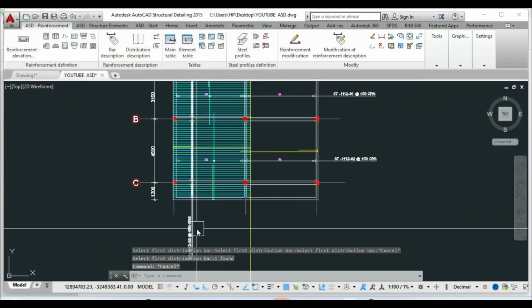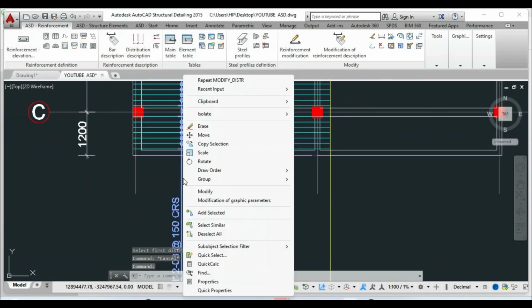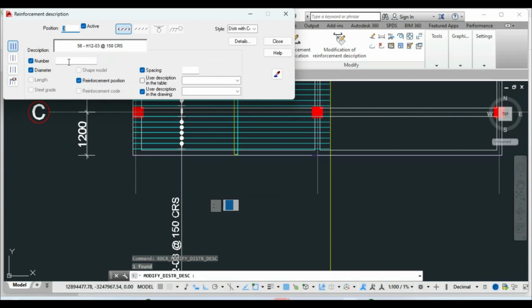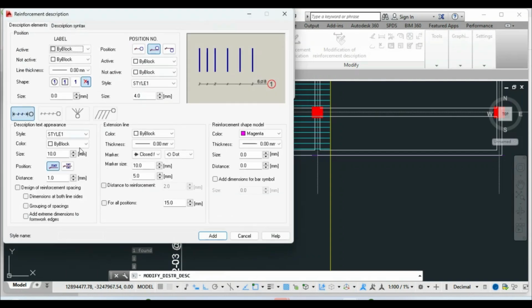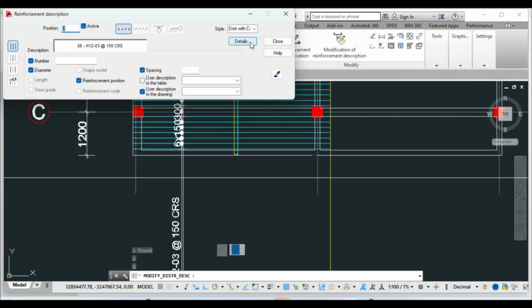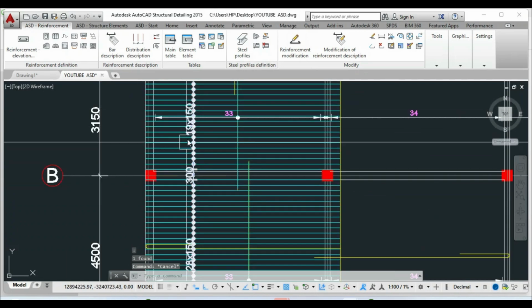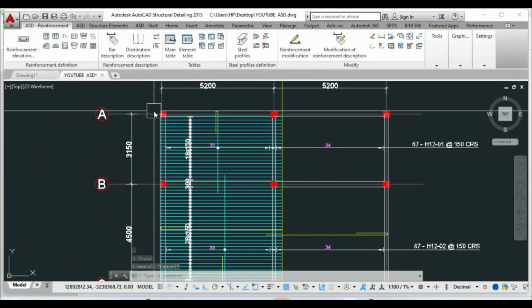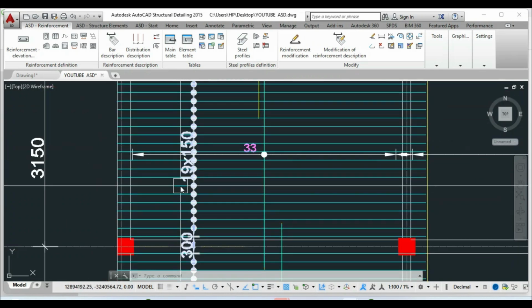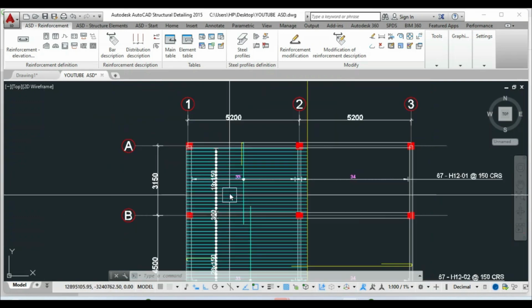Now, so I want to show my quantity of bars. I'll click on the white one, modify, details, design of reinforcement spacing, check that. Grouping of spacing, check that. Add, and then you close. So within this panel that is from grid line A to B, I'll need 20 because the spacing is 19. So if I want the number of bars, it will be 20.